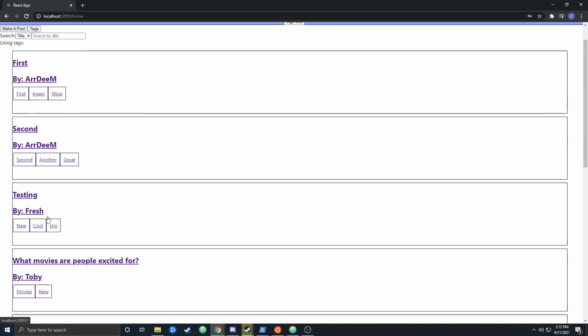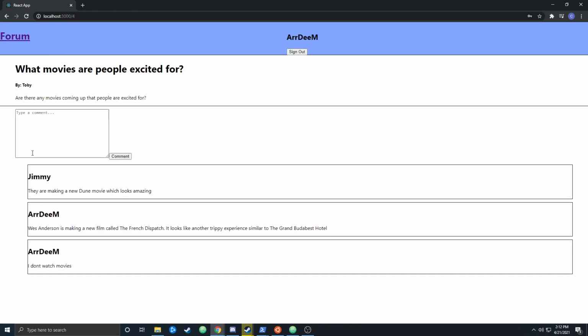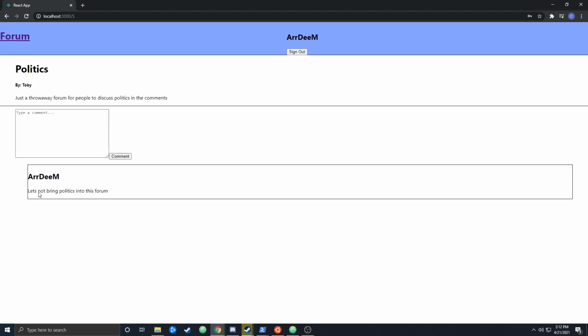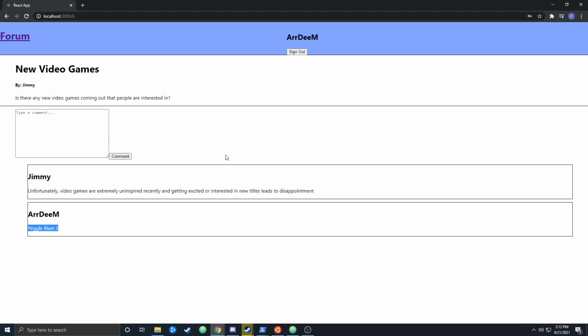We can go back to the home page and then look at others with existing comments from other users. So if we want to see what movies people are excited for, we can come into here. Same title, author, and the body. And then we can see Jimmy excited for the new Doom movie, RDM's excited for the new Wes Anderson film, so on and so forth. And that's like for every other post in it, realistically. Politics, see that person doesn't want to see it in the forum. And the video games, someone's excited for Peggle Blast too.